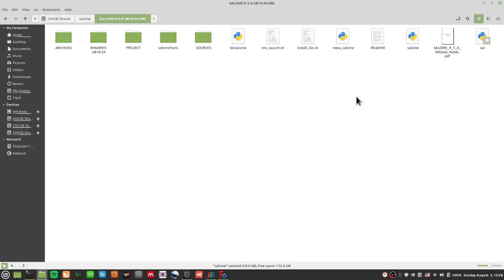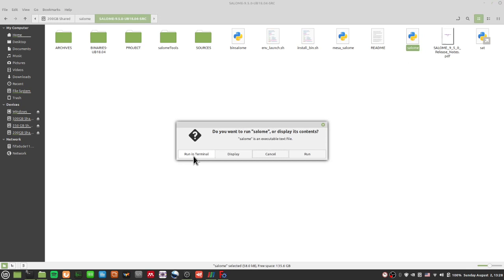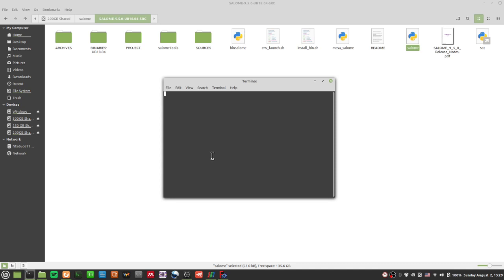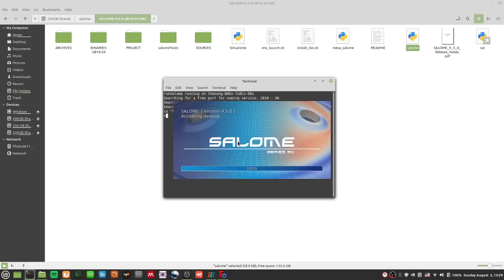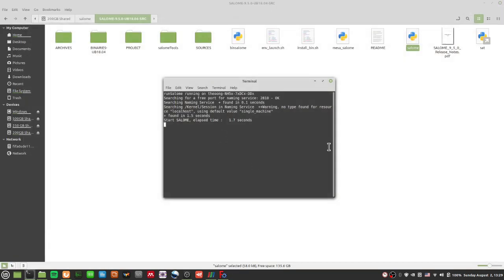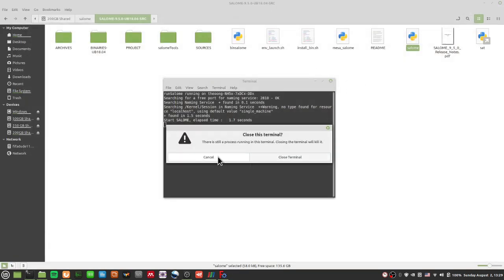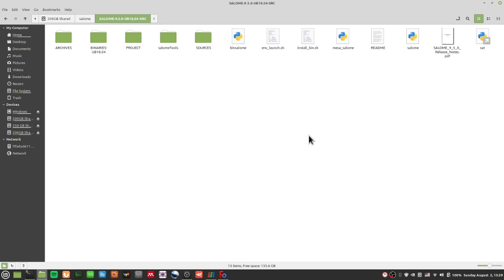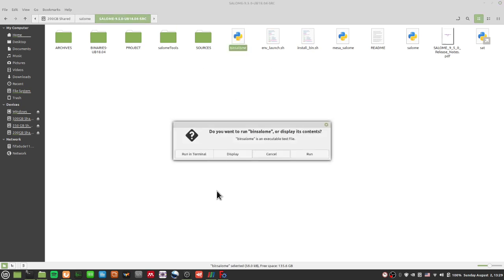You can run it like so. Just double click, run in terminal if you're using Linux Mint. You run it as if it were an executable file. If you want to run it on Linux Mint or Ubuntu, just make sure it's running in terminal. You run that same Salome Python script, and it will start Salome up very nicely. Shut down everything, and then let the terminal close on its own. You can also run this bin Salome here.